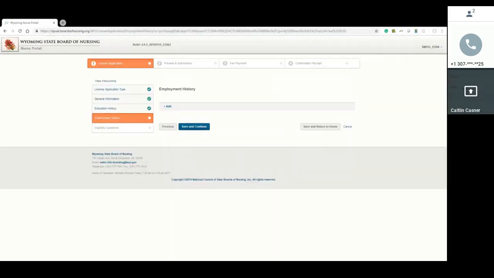On the next screen, you will need to put in your current employment information by clicking Add. If you are not currently employed, you can bypass this screen by clicking Save and Continue.